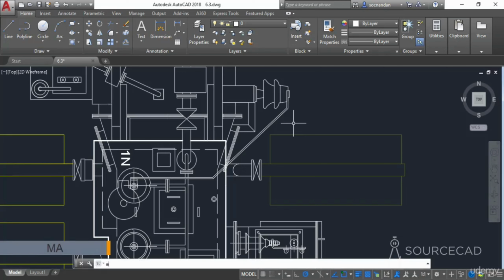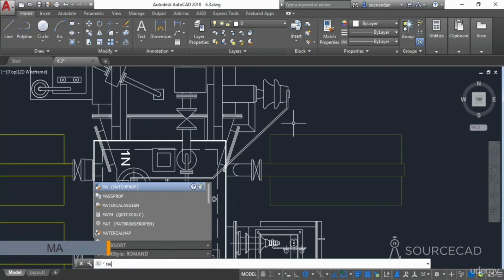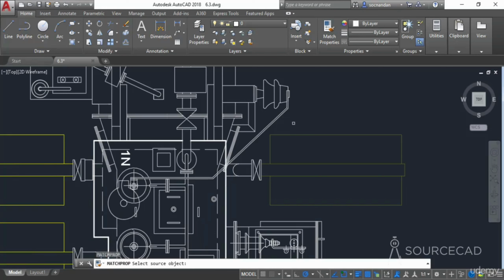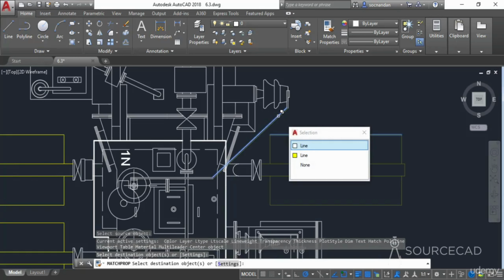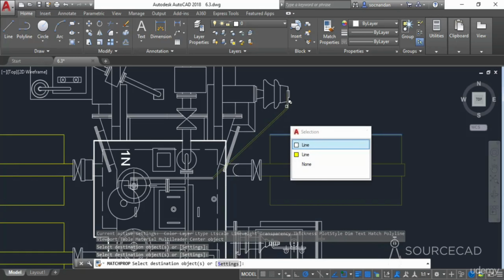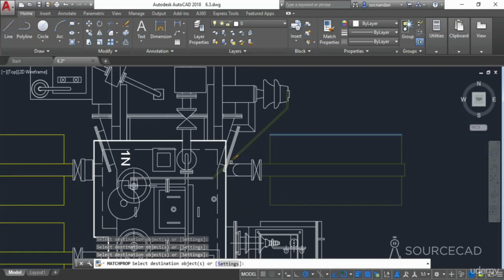So simply type MA, which is short for match attributes or match property, you can say. Now press enter. Now select the source object, which is this one obviously. Now select the destination object and click on the destination object, and the properties will get applied on those objects. Simply go on and click on those objects and the properties will be applied just like this. Press enter when you want to exit the command.